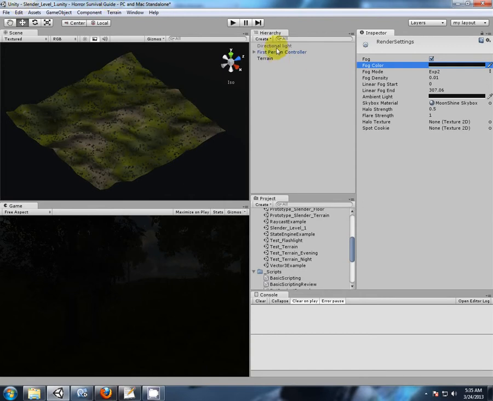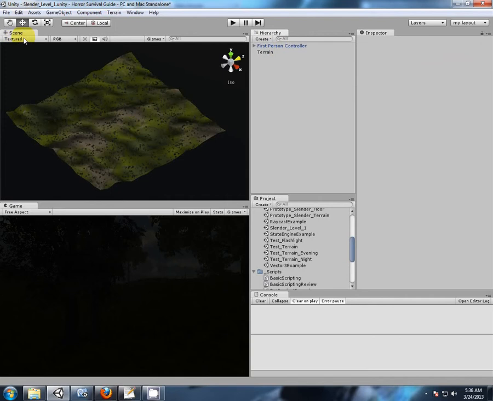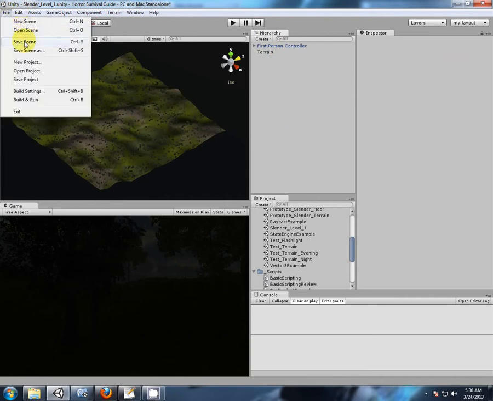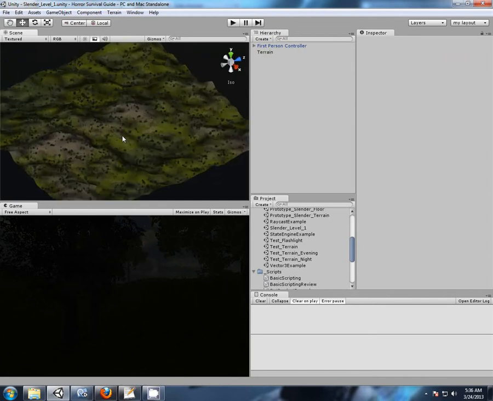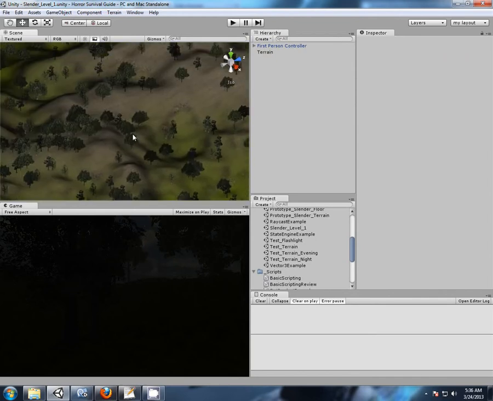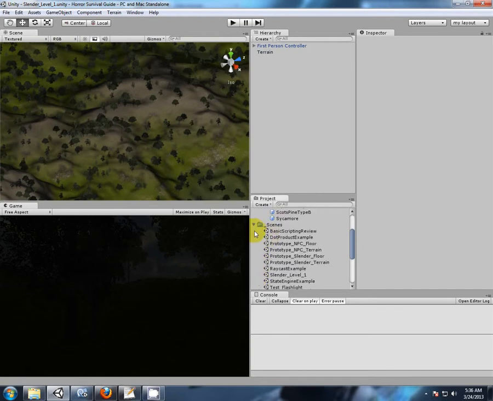Now we're in our level 1. We don't need a directional light, so even though that was disabled, let's just get rid of it. Save our scene because we've made some changes to our render settings. And let's start plugging in all our things, all our assets and scripts that we've created.